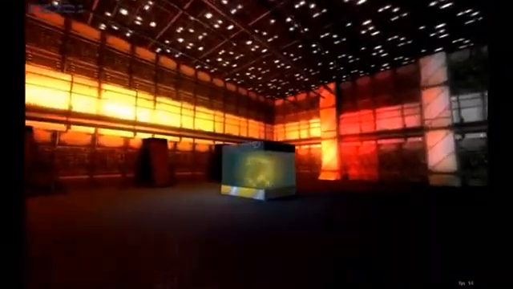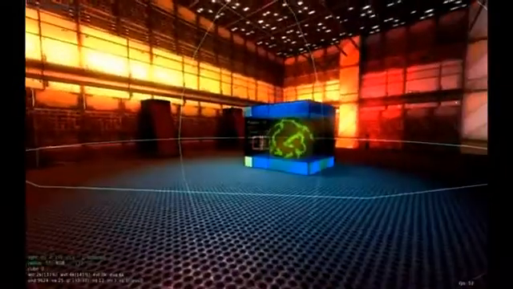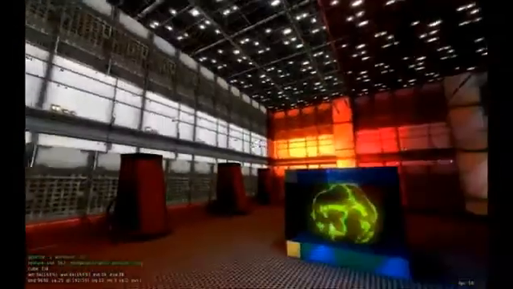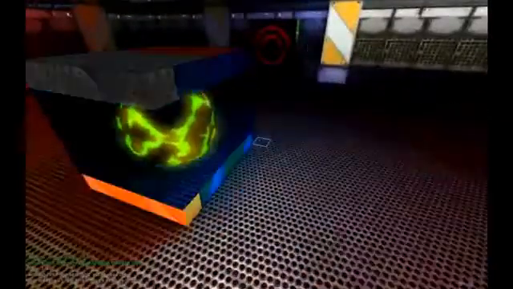So let's get into our lighting. Let's start from scratch. I'm going to go ahead and delete these lights that I have in here right now. And let's delete that one, and this one right here.